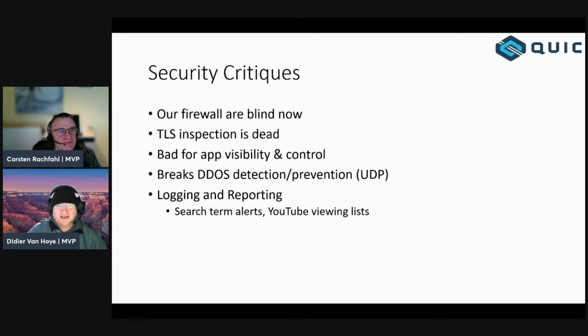Then there are the security critiques. If you start searching for Quic, you'll see, oh, our firewalls are blind now, we can't do TLS inspection anymore. We don't have app visibility and control, etc., etc. Now, there are some issues, of course, as with all new technologies, but basically that means your security appliances, the security industry needs to catch up because you're not going to stop progress. And part of that, of course, is also that it's FUD. I mean, Quic is based on TLS 1.3, which has perfect forward secrecy. So that was also available in 1.2.